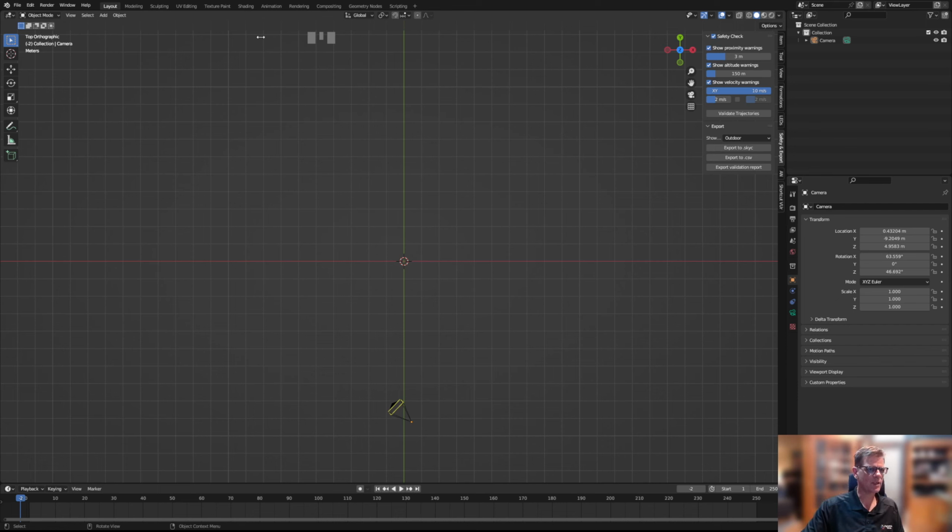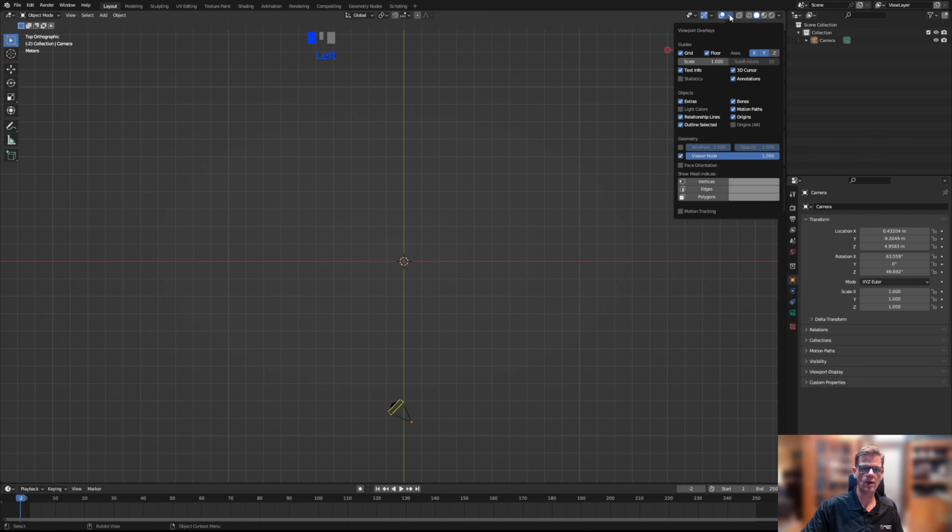Okay, let's see. There are some other things that I'd like to do before we get started. One is to go up to our viewport overlays and see what we have here. One that's going to be really helpful is statistics. This will tell you how many objects and how many vertices are selected. So I definitely recommend going ahead and enabling the statistics.